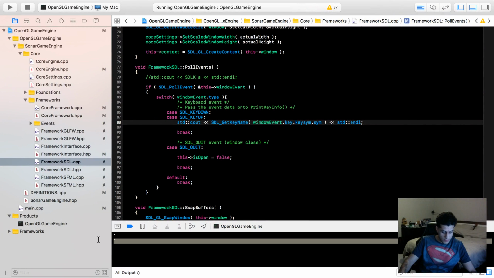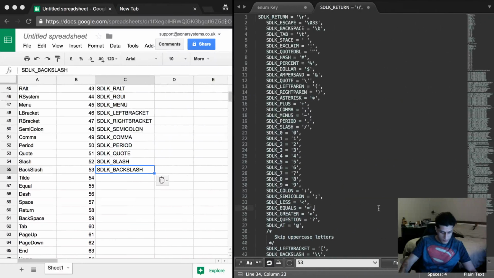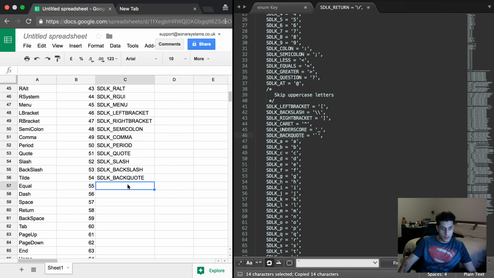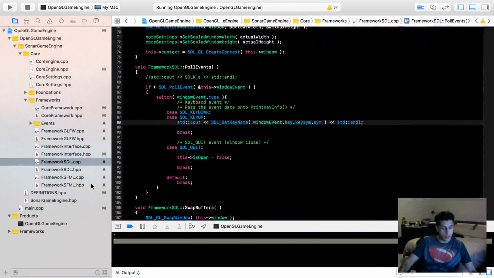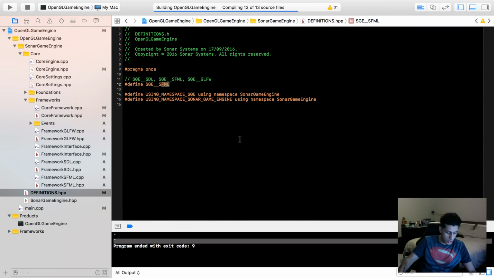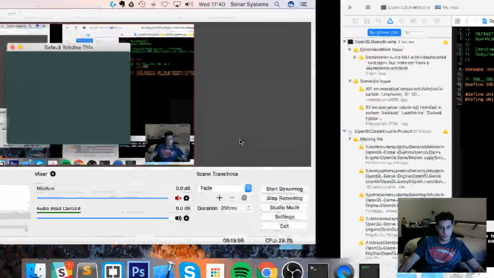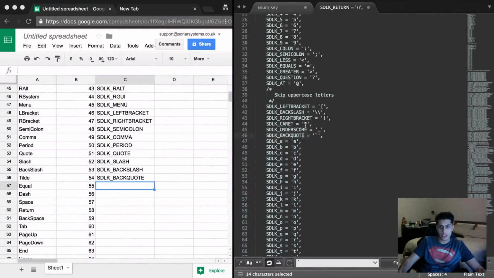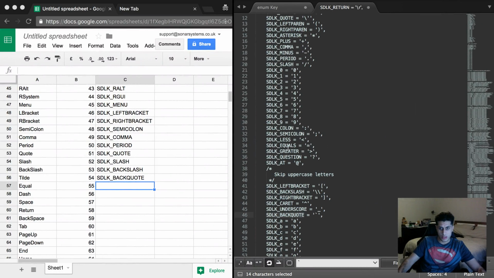I'm going to copy that. So it's called a back quote on here. Because in SFML, let me just confirm, but I believe when I did press the top left key, it was coming up as tilde. 54, 54, so good. Equals, I'm not going to verify this. I'm happy.